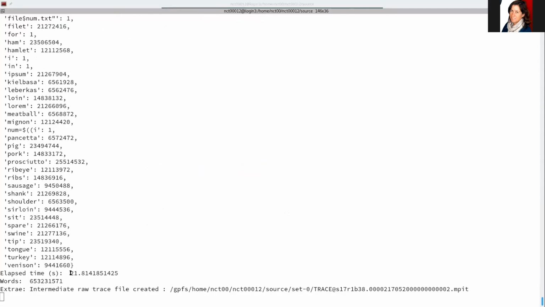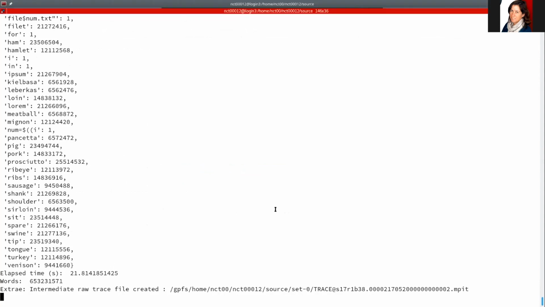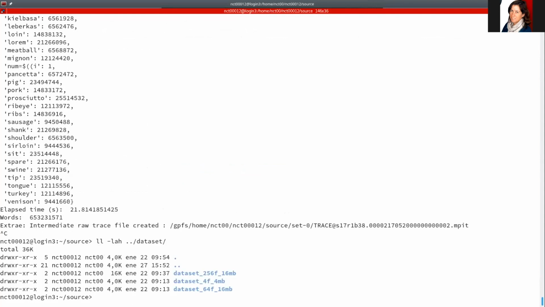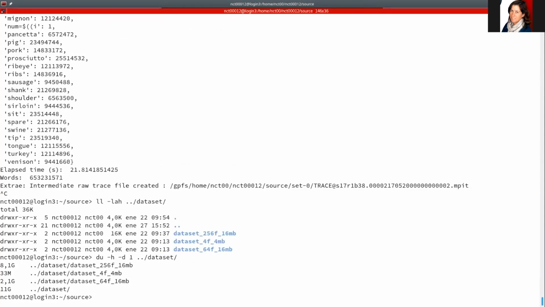It has taken 21 seconds in executing a word counting with more or less, I think it is 8 gigabytes. Let me check. Eight gigabytes, which is pretty fast. Of 8 gigabytes of plain text.